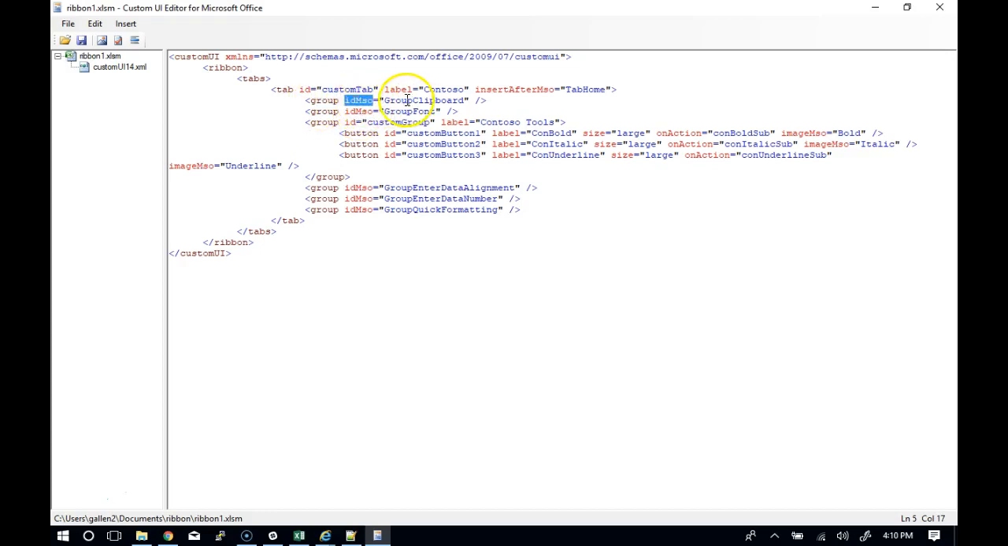And so what we're saying here is that we're not defining a new group here. We're just bringing in an existing group. Which group are we bringing in? The clipboard group. That's what this group is. We're not putting anything new in it, and so instead of having a separate tag down here that says /group, which we use sometimes, we just put a slash on the end of the tag. And that tells the XML parser, don't look for an ending tag. This tag closes itself.